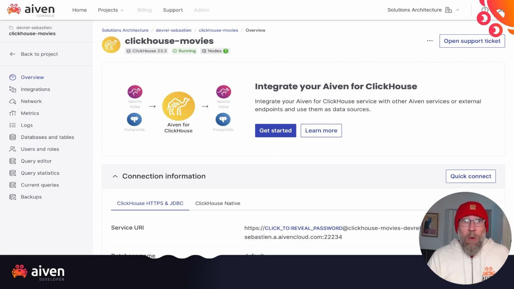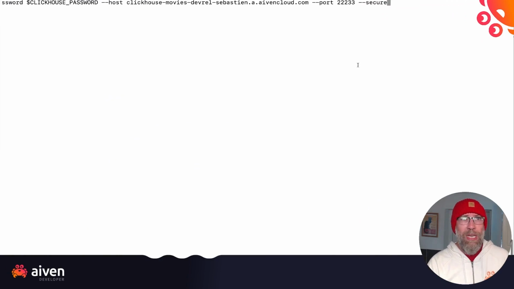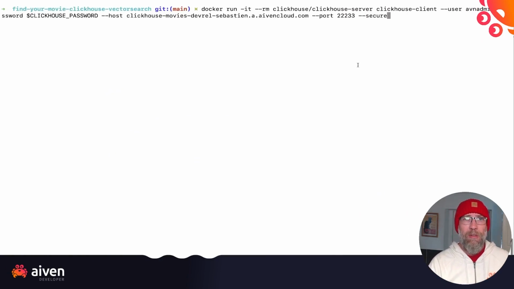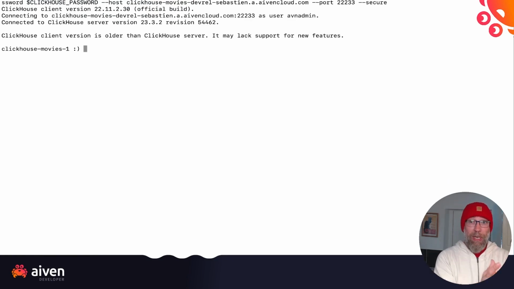Anyway, what I need to do now is to connect to my ClickHouse service. For that, I just go here on the tab ClickHouse Native. I click on Quick Connect, and I get here a command using Docker. So I'm running a container, which is the ClickHouse client, and which will connect me to my ClickHouse server. So I just grab that. I got it ready here. Let me just scroll down. There we go. And if I hit enter, I should be connected now. I'm connected to my ClickHouse service.